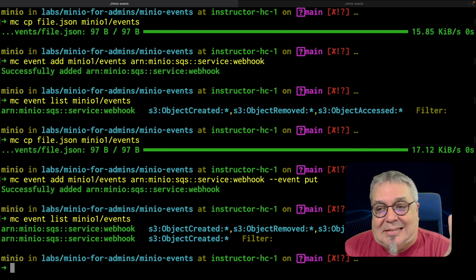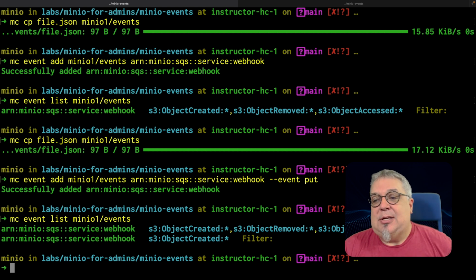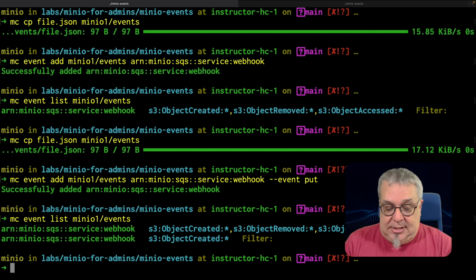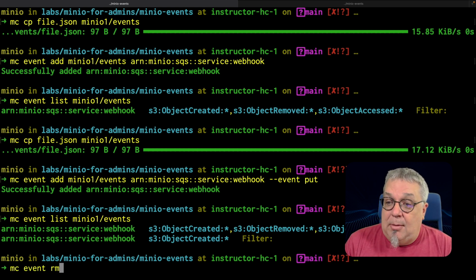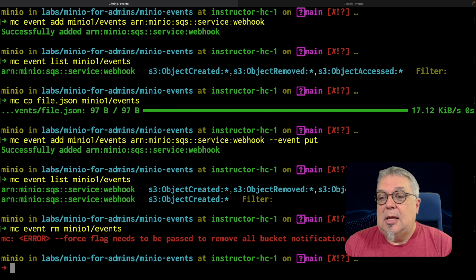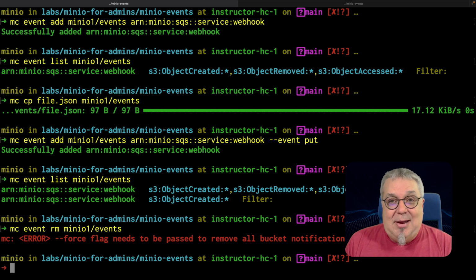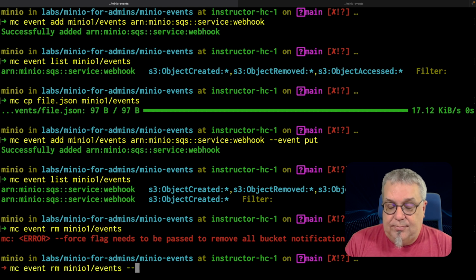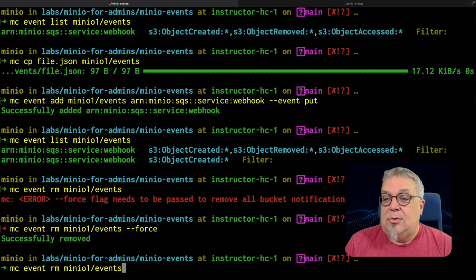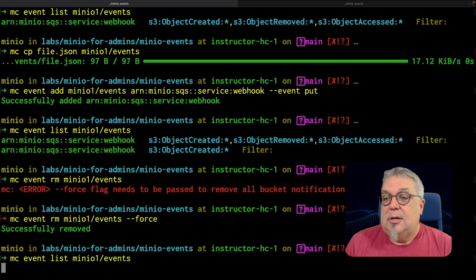Well, we need to delete the event. And in this case, I'm going to have to do a force on the delete. MC event RM MinIO 1 events. Let me show you this. I have to do the force flag to remove all the events. I don't have unique names on these, unfortunately. So what I need to do is I need to do the force. I'm going to kill everything. And if I do the list now, no events.